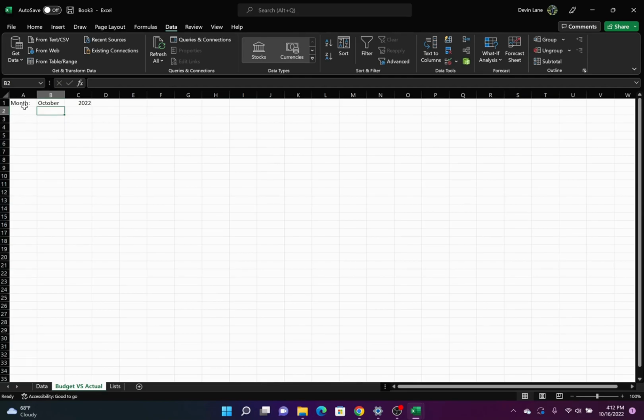And now underneath, you're going to start on your income: your actual, your budget, and then your remaining. Remaining for the income really doesn't matter. I use the remaining heavily for my expenses. Remaining basically tells you how much you have left to spend each month, or in the income's case, how much you have left to gain that month.